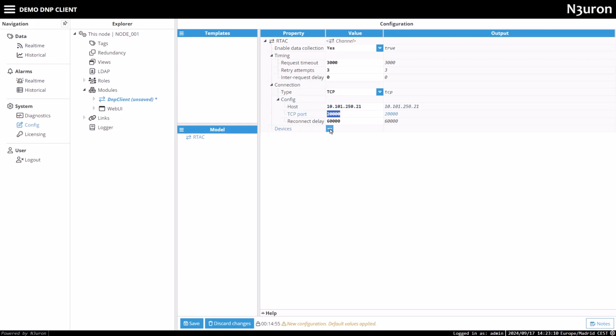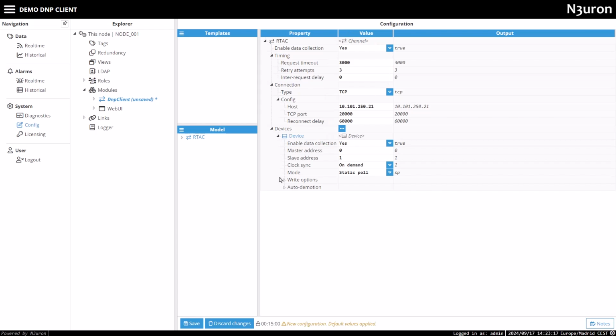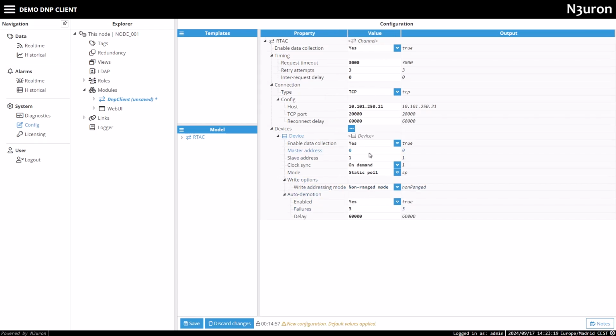With the connection configured, I'll create a new device and name it Device for simplicity. In the device configuration, the master address and slave address define communication between the master and the outstation. In this case, I'll set the master address to 32,001 and the slave address to 1. For clock sync, I'll select On Demand, meaning the master will synchronize time only when the slave requests it. You can also choose Never or Always based on your needs.